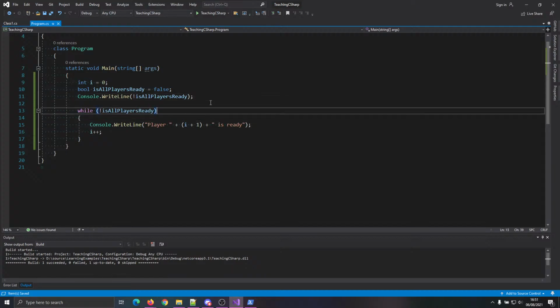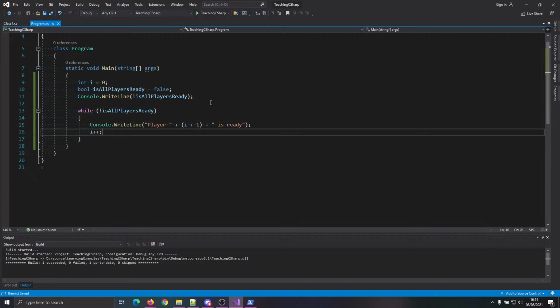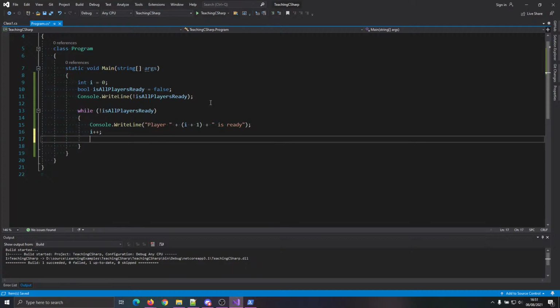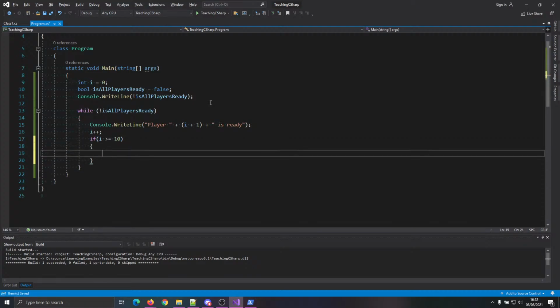Anyway, back down here, while not is all players ready, then we write out the player, and then we increment, much like before. But then we need to do a check. So we could say if, and then some condition like i bigger than 10, or equal to, for that matter. Then is all players ready equals true.